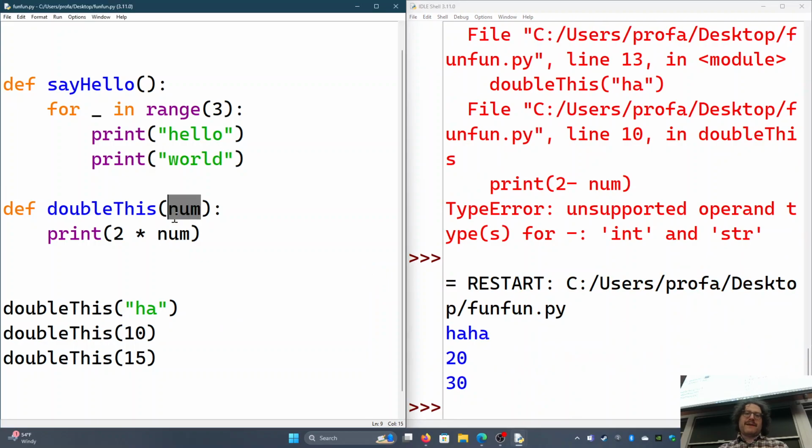So even though I kind of specified a number, it's not going to prevent me from putting anything else in. That's one of the nice freedoms, but also dangers of Python.